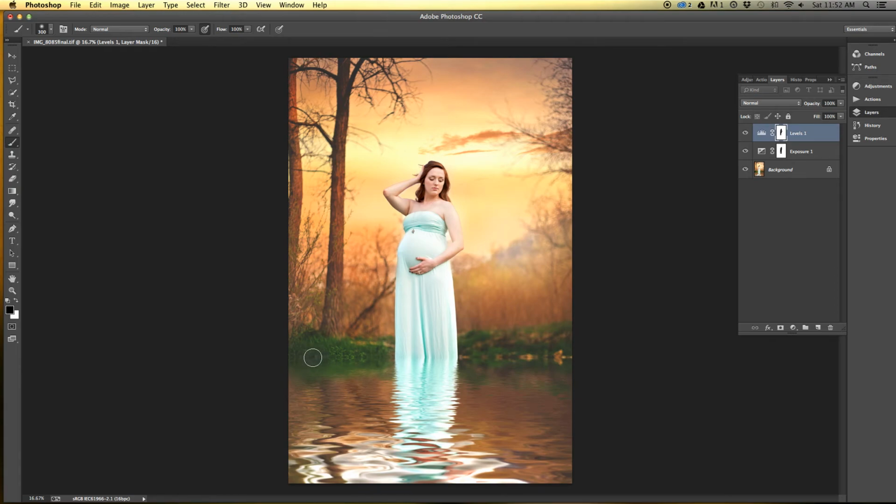I'm actually going to take a little bit of this off in some of the shadows, just so you don't completely lose the contrast from that. There we go. I'm going to go ahead and flatten again.